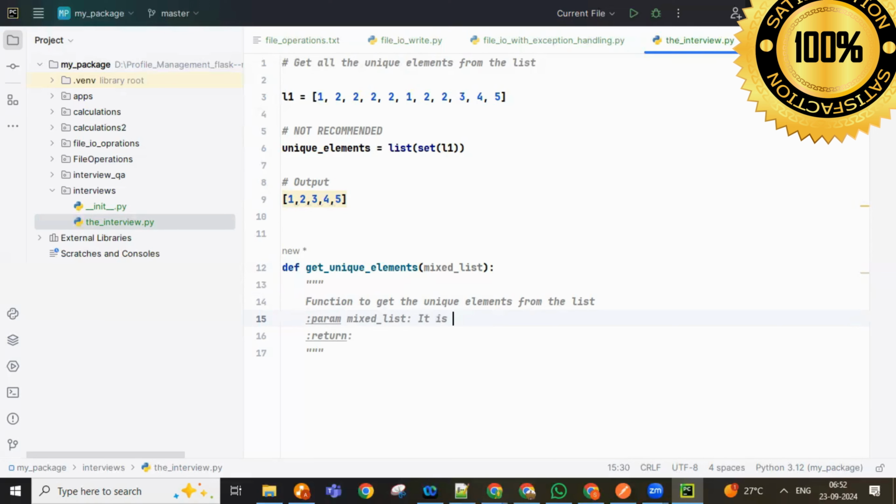And the mixed list type is, you should say, parameter mixed list. It is a mixed list. You can also give an example: list of 1, comma, 2, comma, some string, comma, India, comma, whatever it is. You got it? And what it returns is a list of unique elements. Make sense?